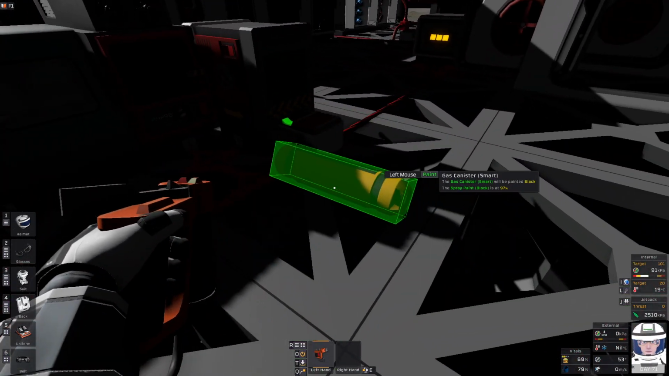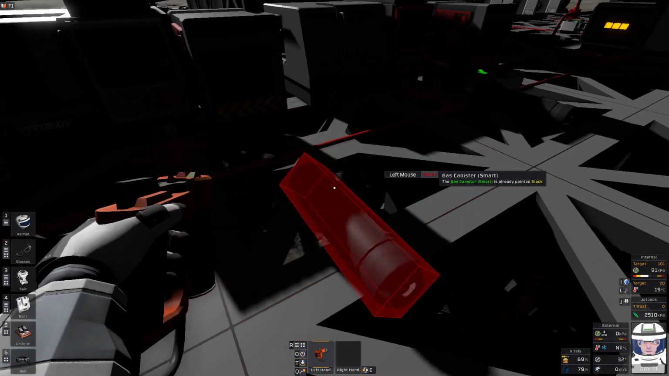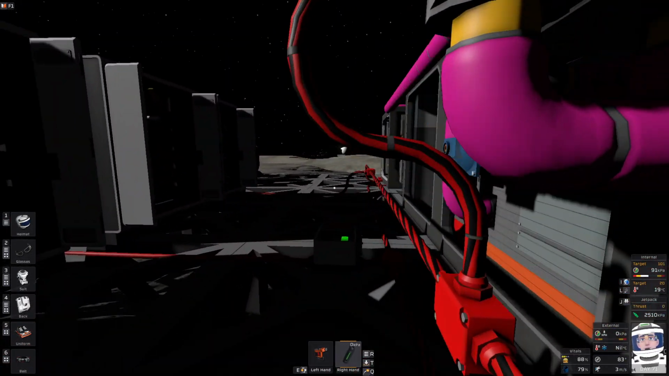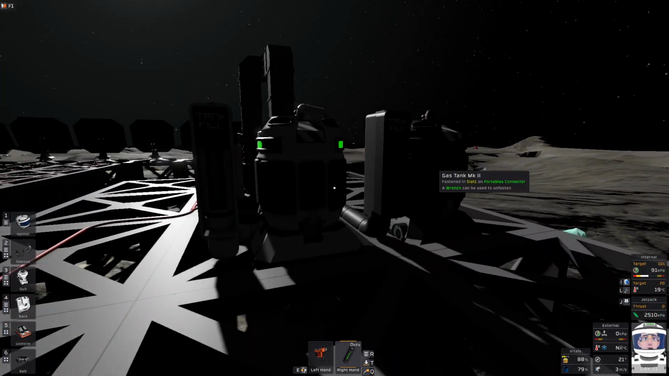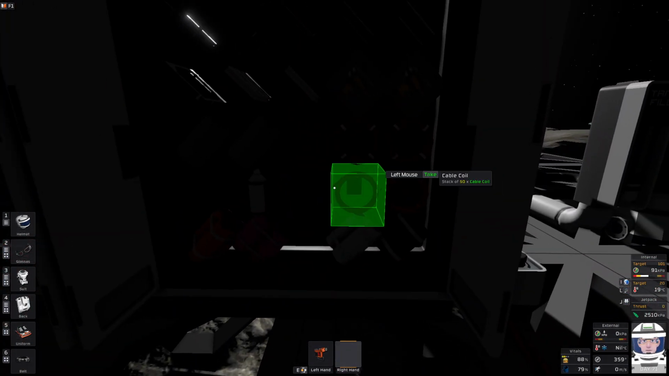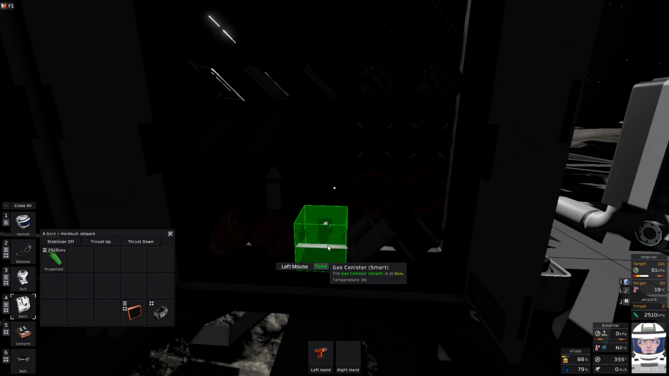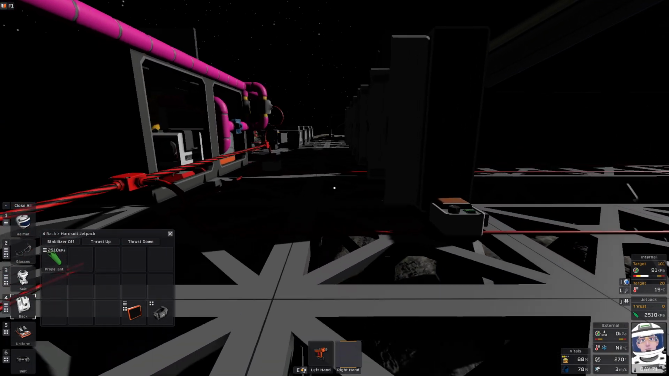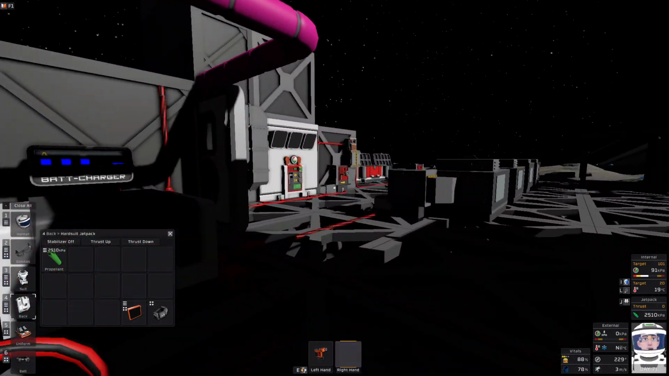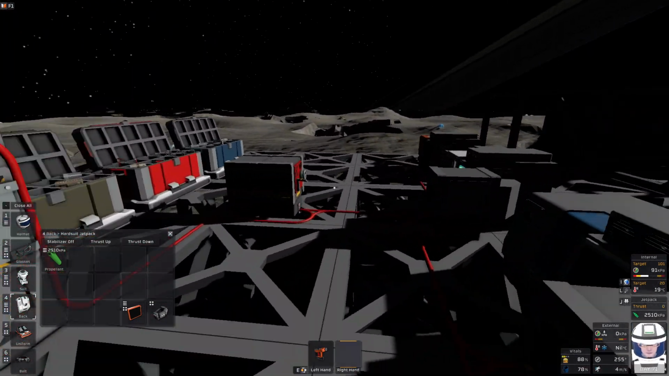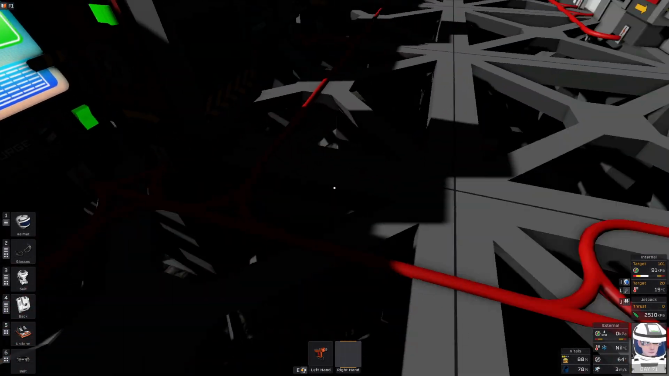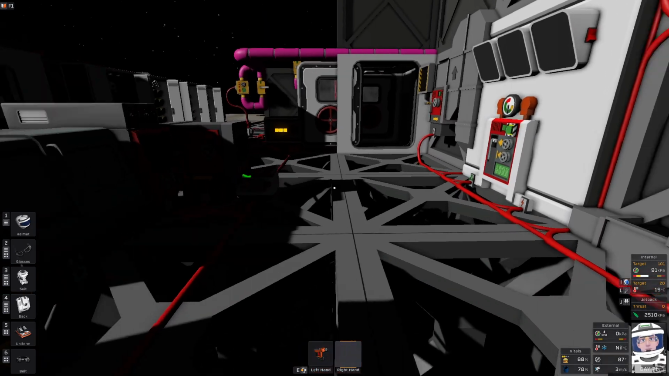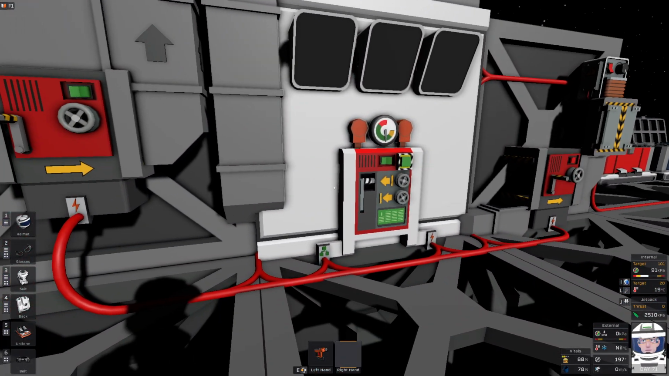Okay, let's paint these black. For now, we're just going to put the one in here, and the one we're not going to be using, we'll put in here, because I've got jetpack fuel right now. Okay, looks like we haven't printed any nuclear batteries yet, but I'm just going to let them come out as they come out.